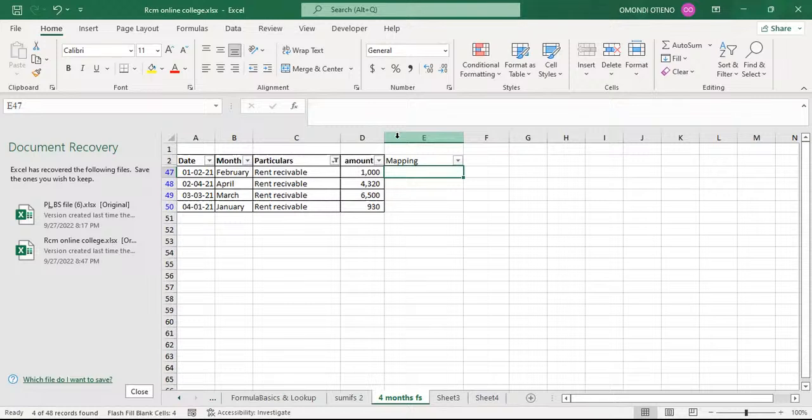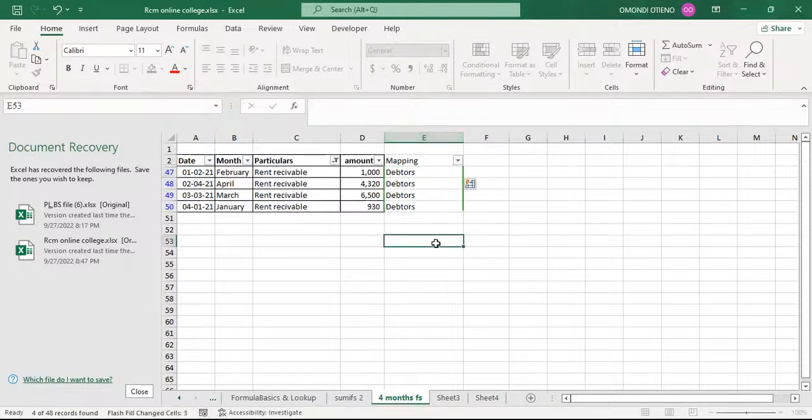So we want rent receivable is the normal debtors. Yes, we can call it trade receivables or debtors. It means the same thing. So let's have debtors there.